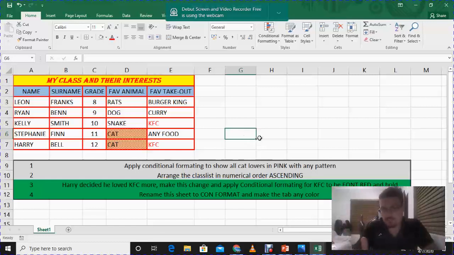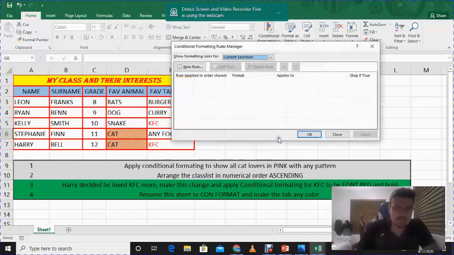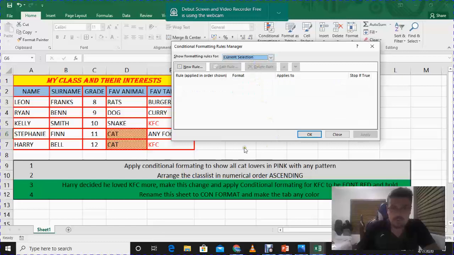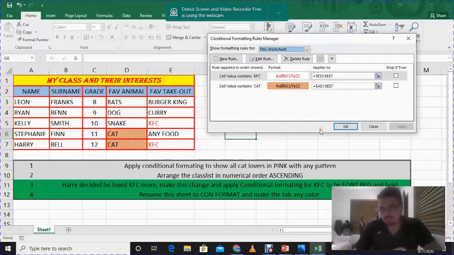I've got an answer and I've got a solution for you. We've applied conditional formatting, we've applied a rule, correct? So what we need to do is go back into the conditional formatting tab, and there's a section over there that says manage rules. If I click on manage rules, I drop down to this worksheet, so show formatting rules, not this current selection, because I don't know where I've clicked right now. I've clicked somewhere on the spreadsheet. So I drop that down to this worksheet, and there we can see I've applied rules.